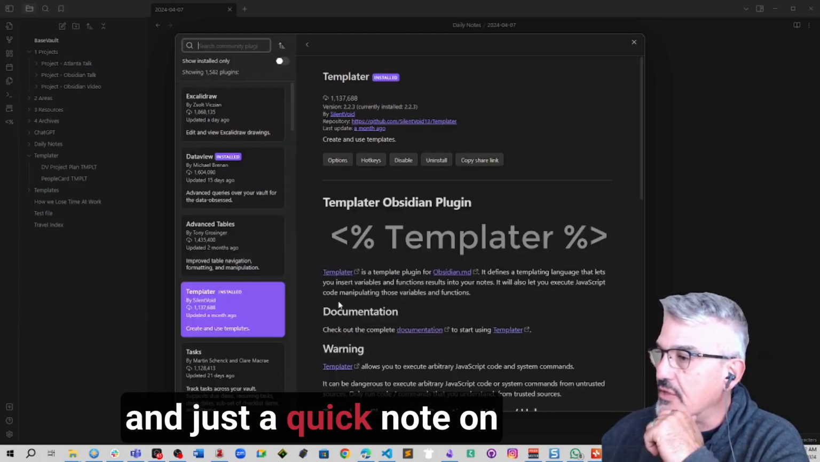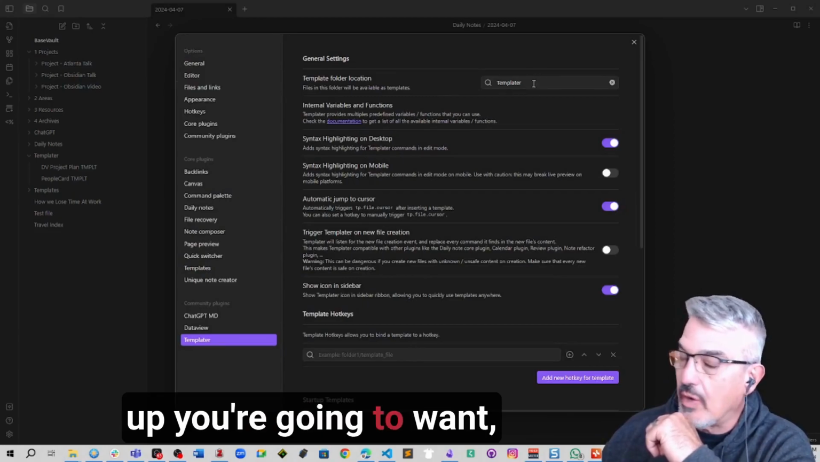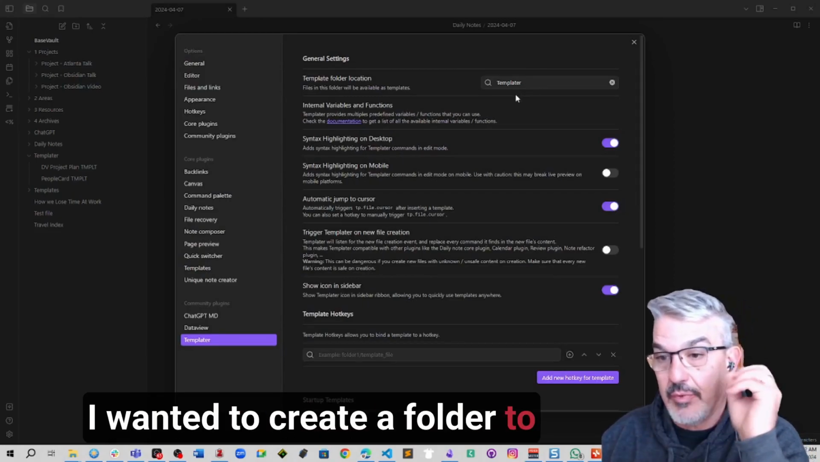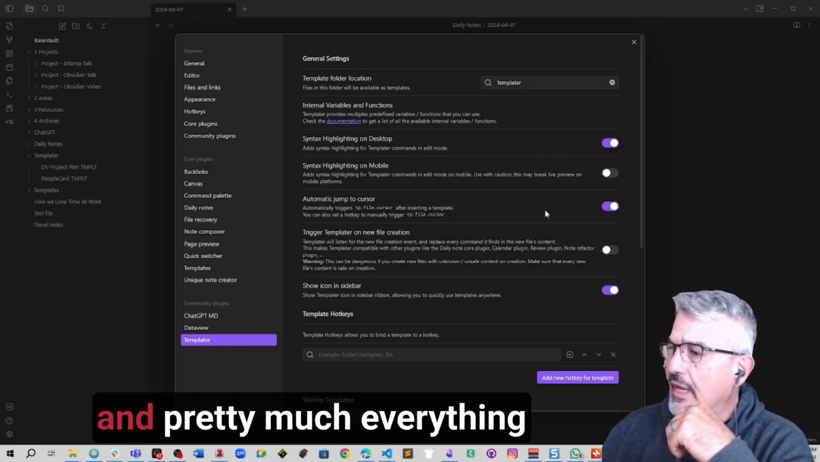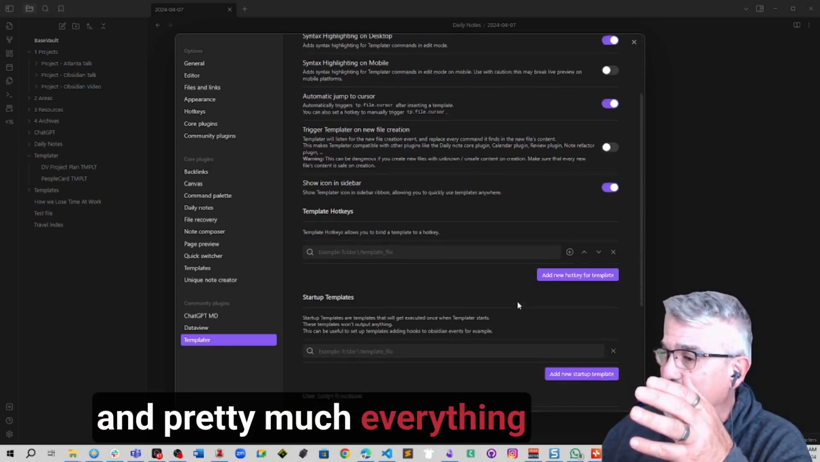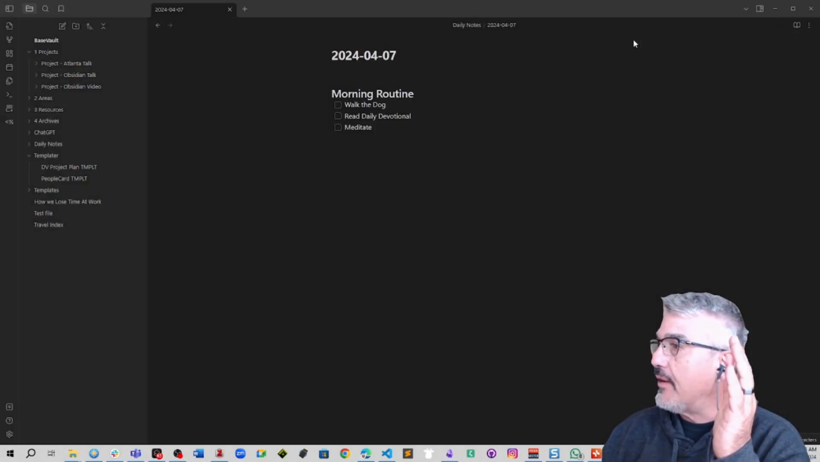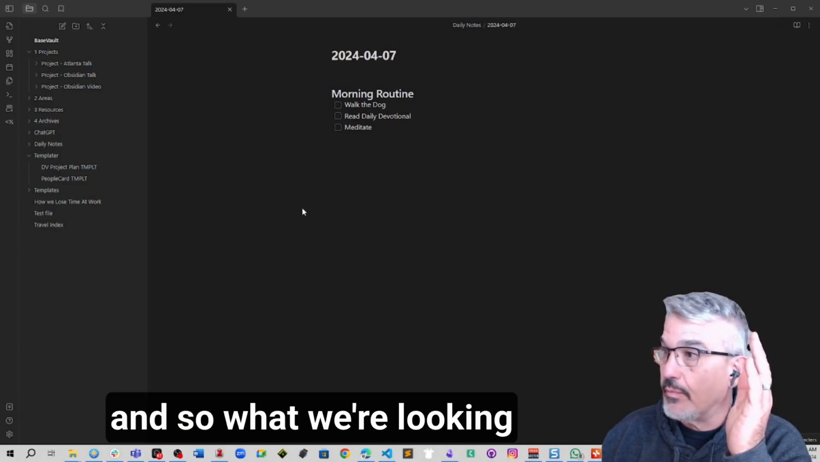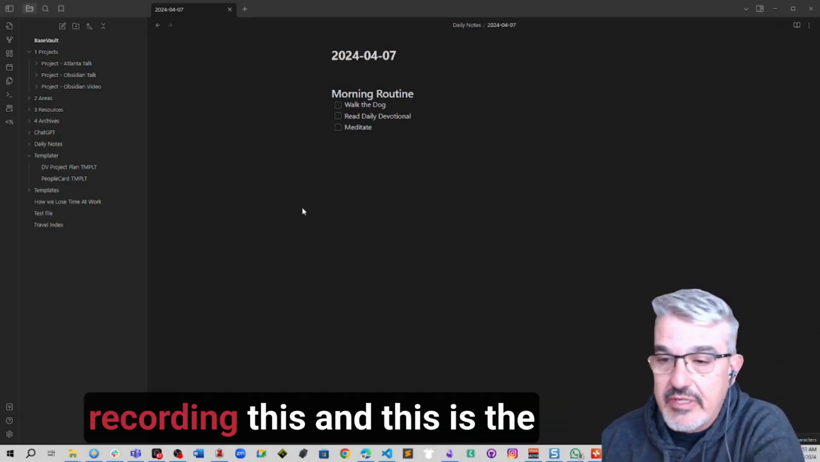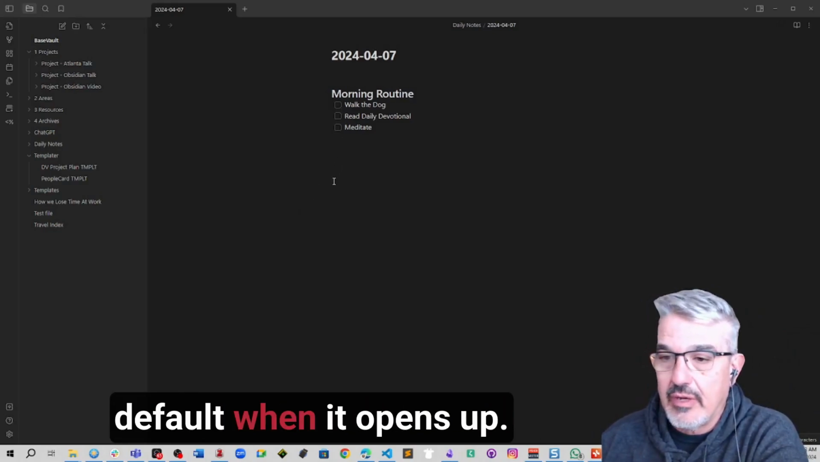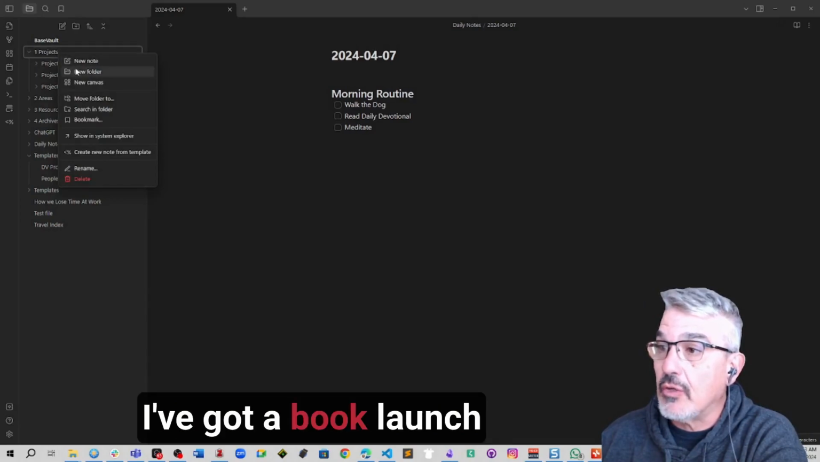Just a quick note on Templater, when you set it up, I wanted to create a folder to put my specific Templater plugins in. And pretty much everything else is left alone. So what we're looking at is today's note. This happened to be the day I'm recording this, and this is the default when it opens up. But let's start with a project. I've got a book launch coming up.